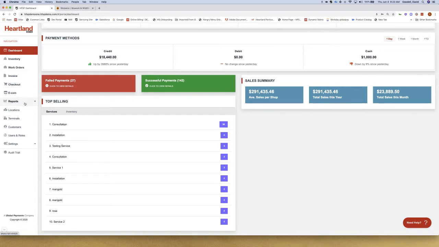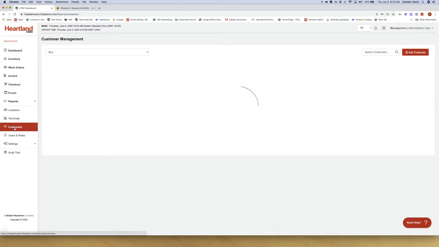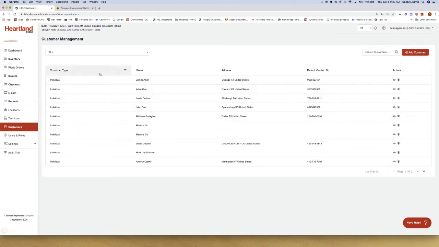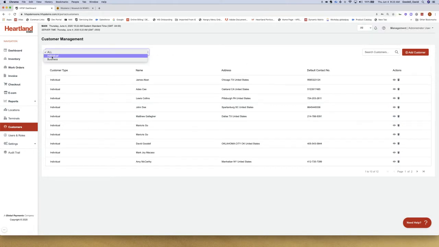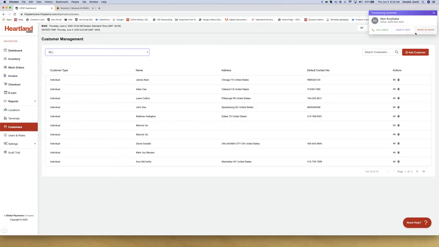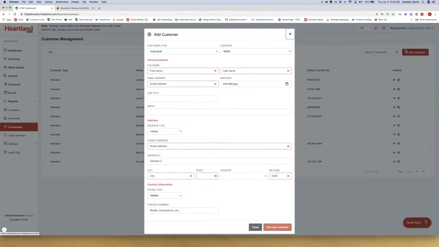I'll start at the bottom here, just show you how your customers are added. We have a customers tab. It's going to list all of your customers. You can sort and search. You can show all of your customers. You can sort them by individual or by business customers. And when you add a customer, one of the nice things is you can add them as an individual or a business. So you can separate out the customer types.